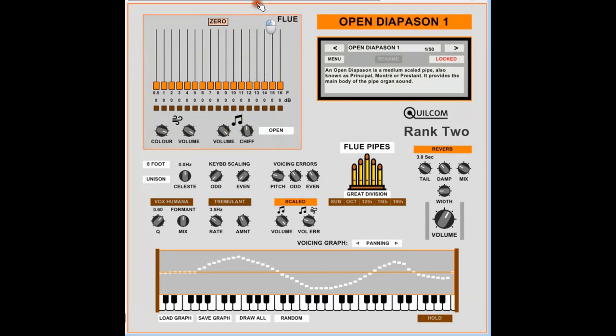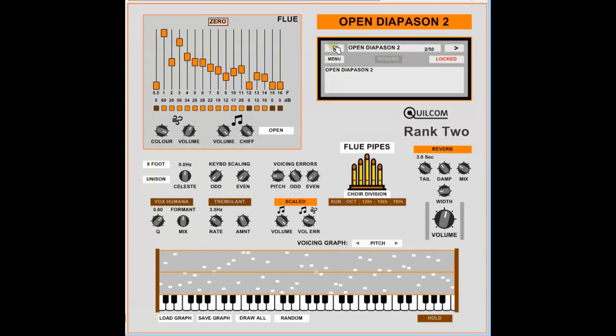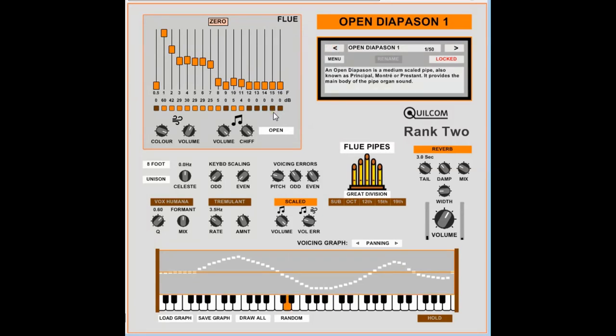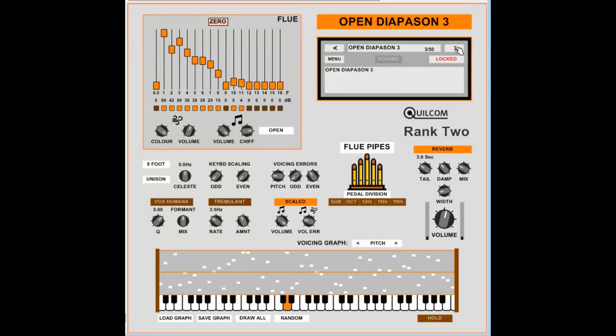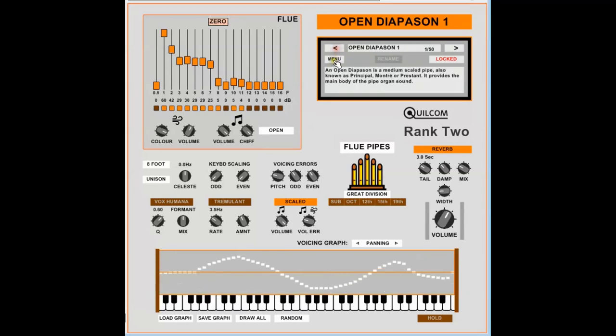Apply a chiff, which is when the pipe starts to speak before it's getting to full speech. There are various harmonic recipes. Each has its own characterful sound. And you can have the wind sound, which is either open or stopped. Stopped gives more odd harmonics for a closed pipe.